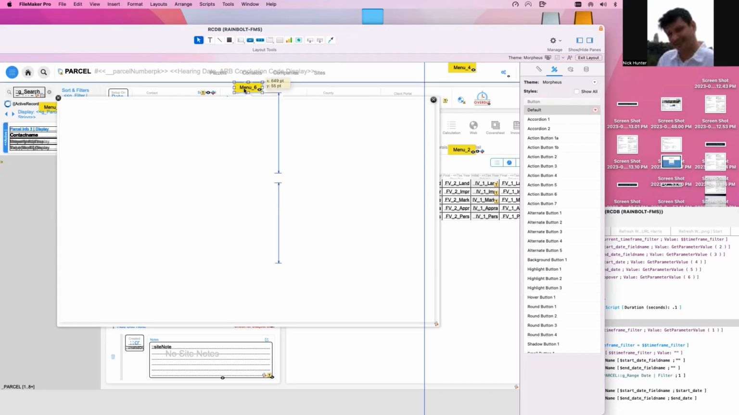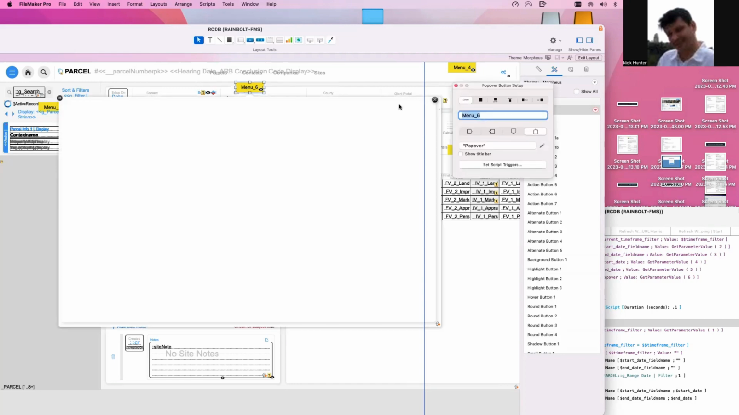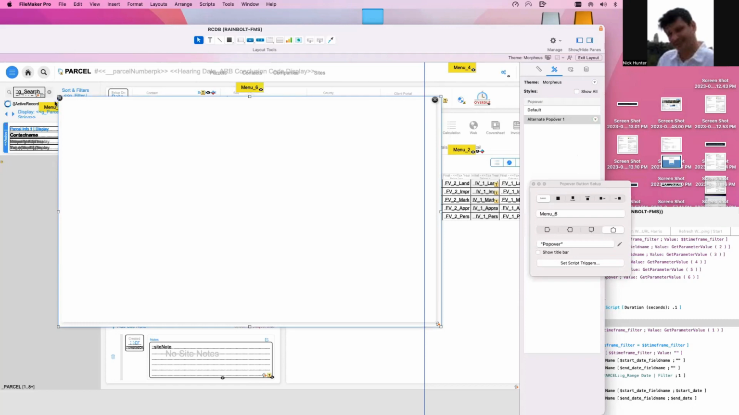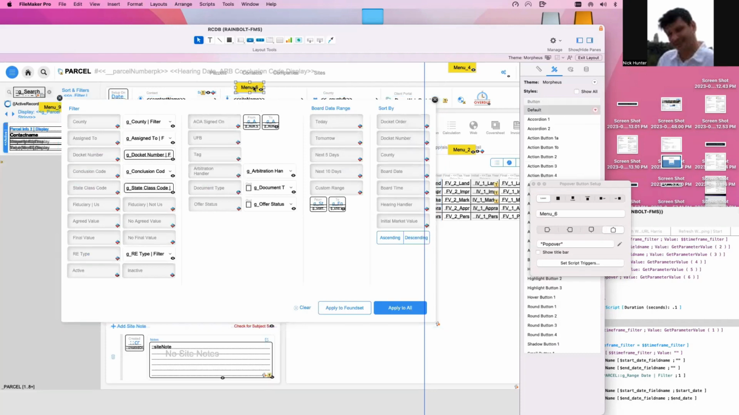So I position my popover where I want the popover to show. I want the popover to start here. And at the same time, I want my own close button that the natural popover doesn't have. They have the close button on layout mode, but not on browse mode. So I build my own popover, right?